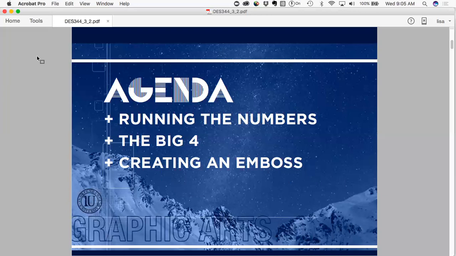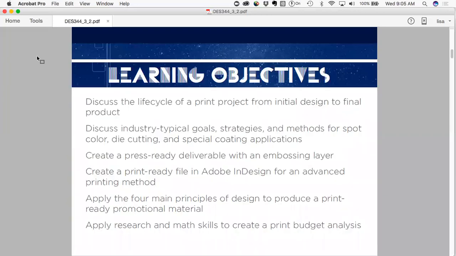Okay, so running the numbers, the big four, as well as creating an emboss, and that should see us through the session. Just one more thing we're going to do, the learning objectives for the week.